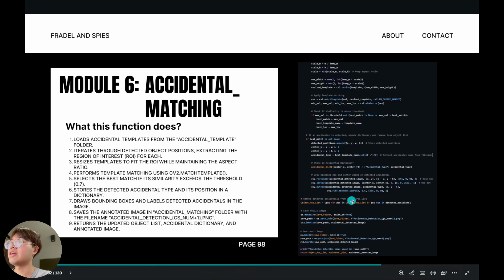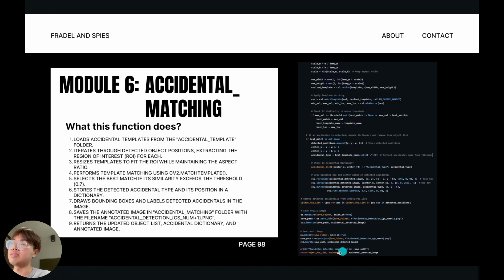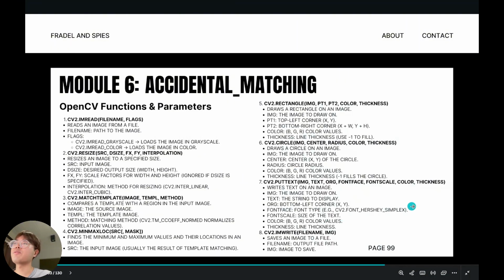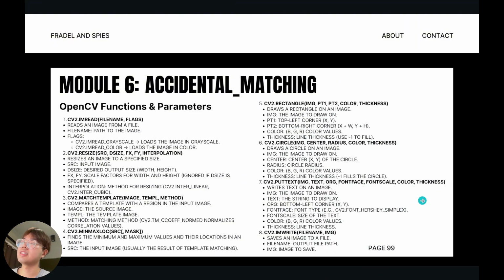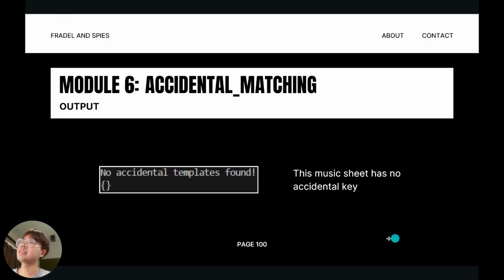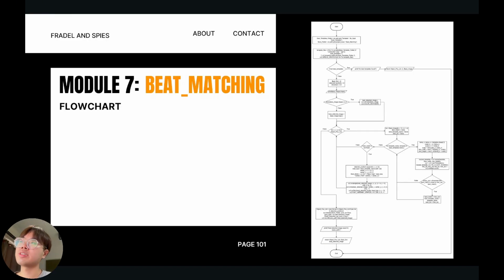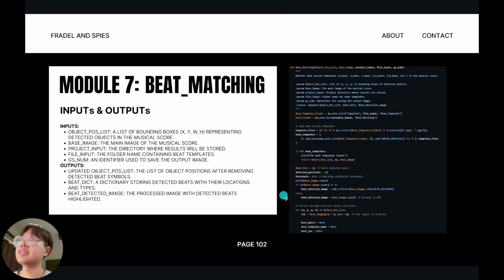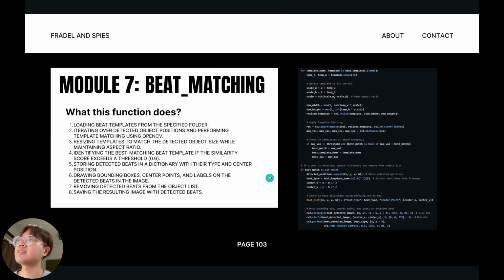And after that, it will save the final image and return the updated object list. So this is our OpenCV functions and parameters in this module, and this is our output. So next is module 7, beat matching. This is our flowchart for this module, and next are the inputs and outputs, and next is what the function does. So it's exactly the same.